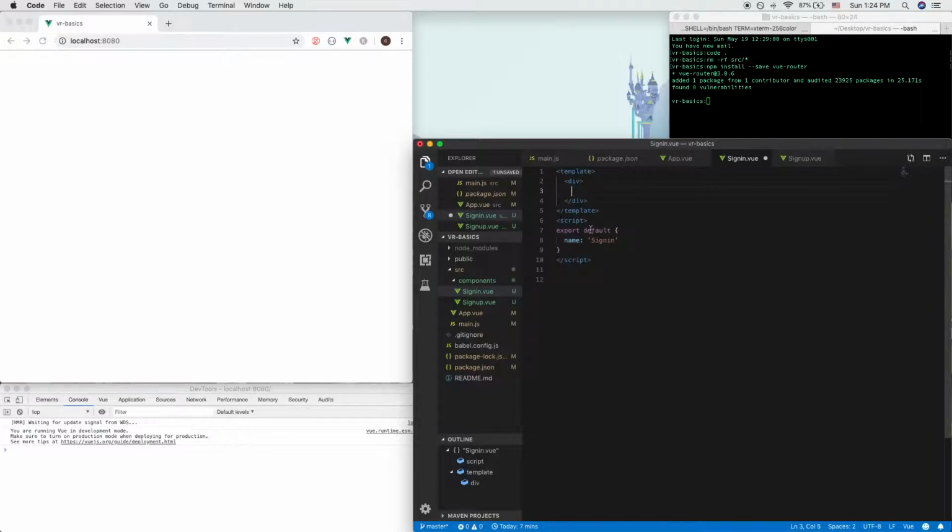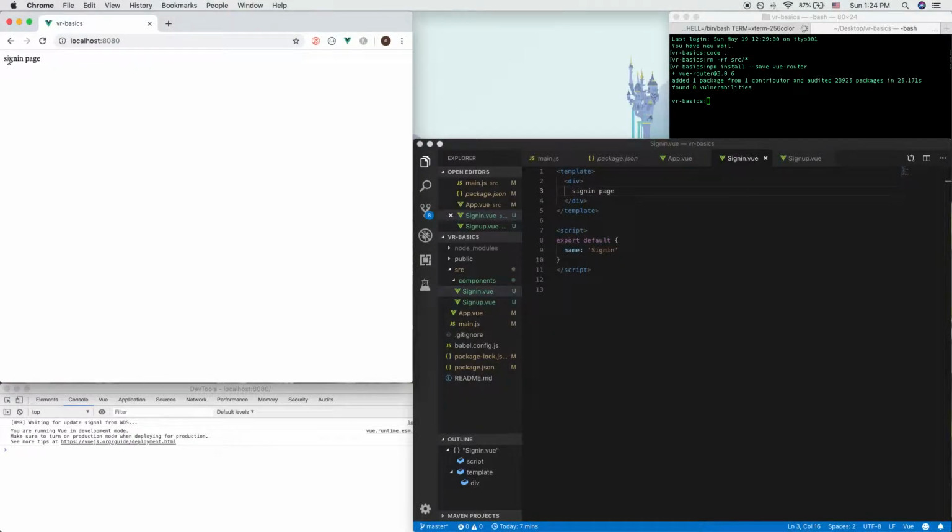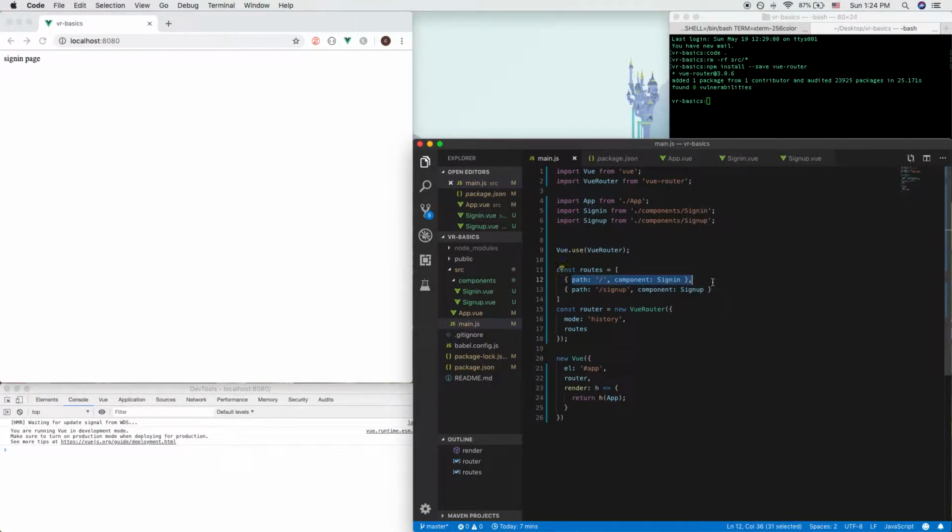In this case, it's empty because the sign in component does not have any HTML elements in it. And if we add in sign in page right here, and if we put slash in routes, it's still the sign in page. As you can see, this is the main part where it controls which routes show which components, so this is very important.